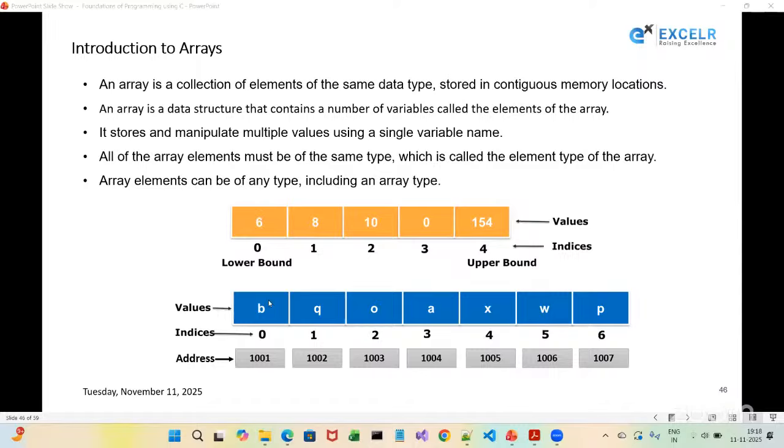Now, if you talk about this array, this contains integer values. Integer is occupying 4 bytes. So let us say that the address of this first variable is 1001. Then this will be 1005, that is 4 bytes. Then this will be 1008 like that. Why? Because integer is occupying 4 bytes.